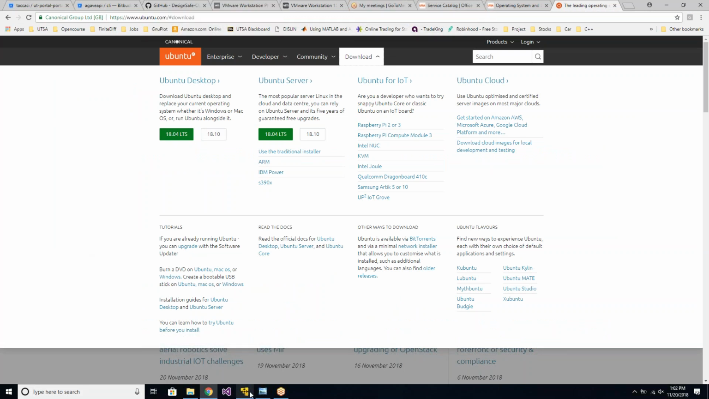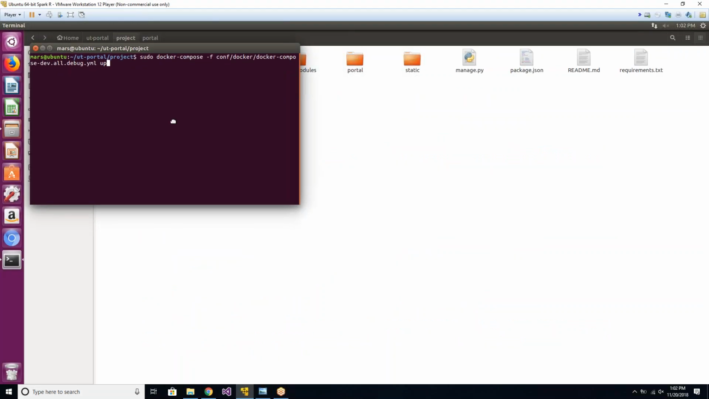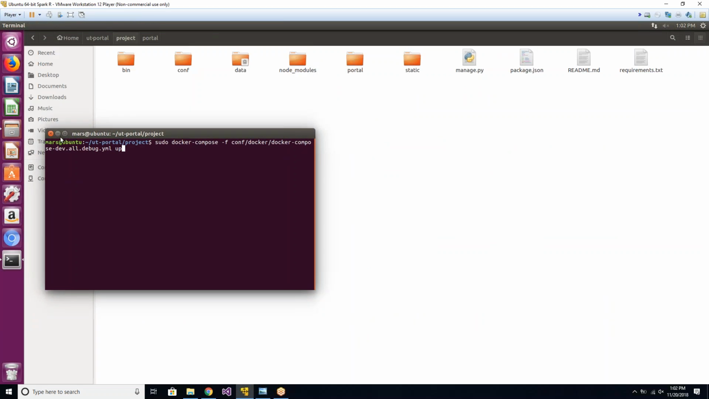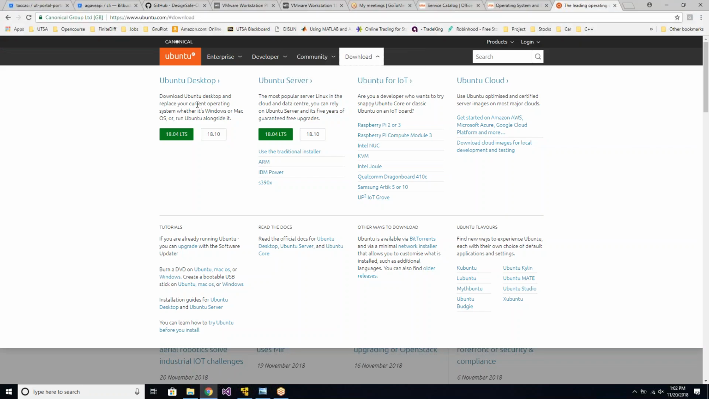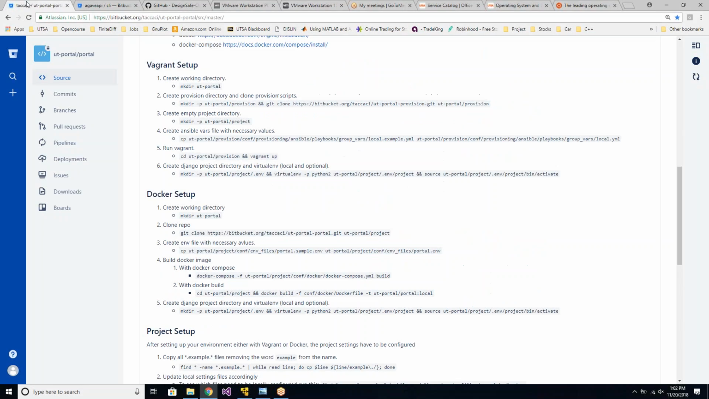And then after you get that done, you will have a system like this. So this is my system running, this is my VMware player running Ubuntu 16.04. So after you do that, then you should be ready to install the portal.